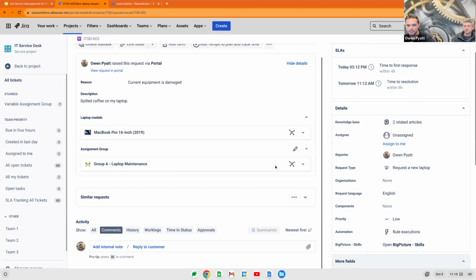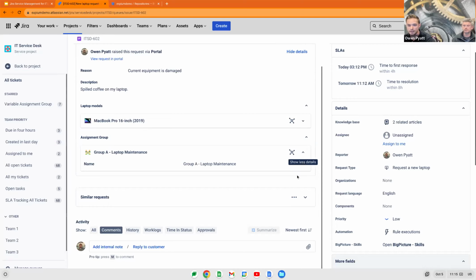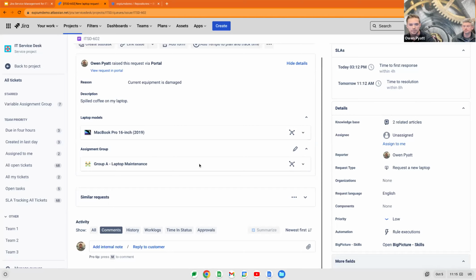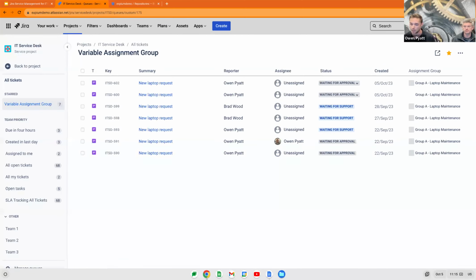And then just below that, we see our Group A laptop maintenance. This is another asset object field where we selected the group. So here's some information. Right now, we're only showing the name. We're only pulling that in. But what can be really cool about utilizing this feature is we can have this variable assignment group queue. So instead of having possibly 100, I've seen teams with 1,000 assignment groups, you can now just have one, since it's based on a variable AQL, asset query.